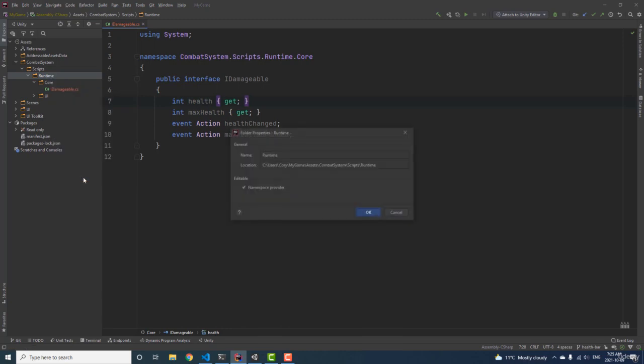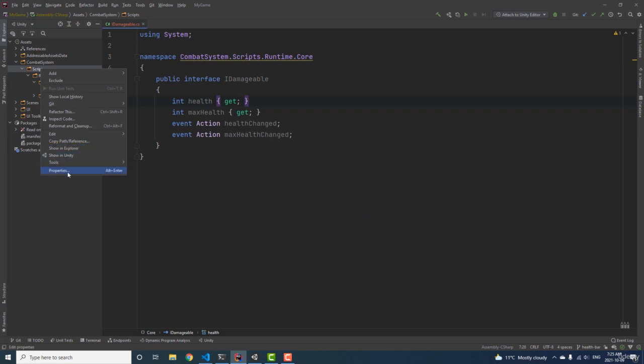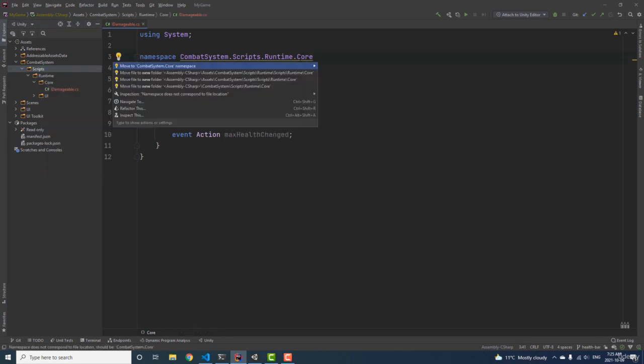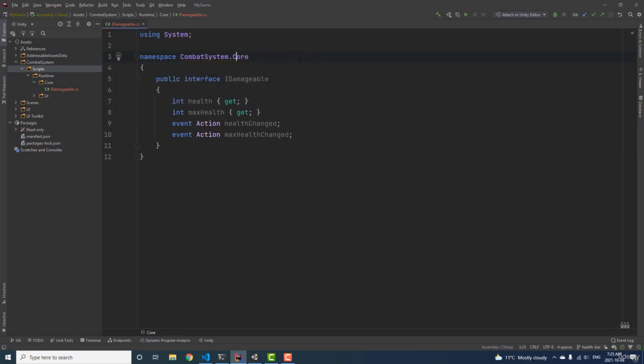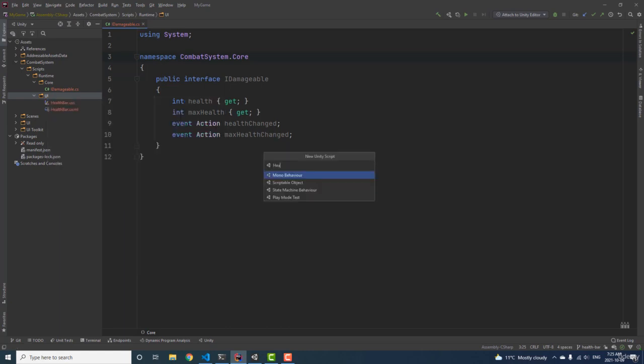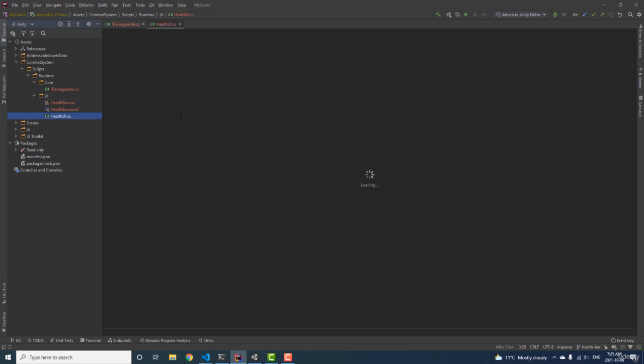Now, a trick with Rider is that we can go to the properties for a given directory and tell it that we don't want to include it in the namespace. This way we get the nice clean combat system core, which makes it easier and nicer when you import. So now we're going to create a new MonoBehaviour called health UI.